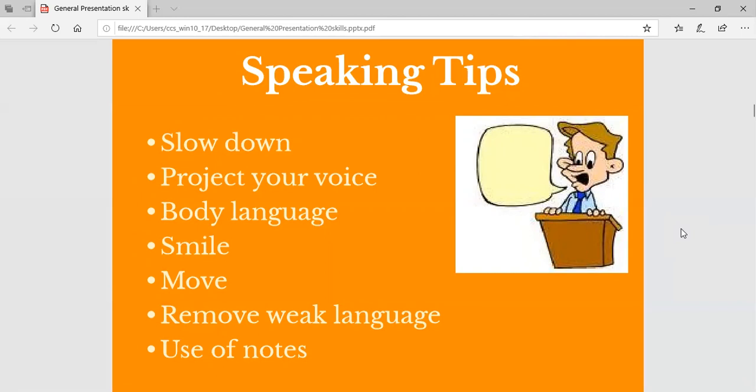okay? You just have to be careful with your script. Of course, before you start your presentation, you go through all the words that you're going to say anyway. So try to pick only the main content, okay? And use of notes. During a presentation, you can always have a note.